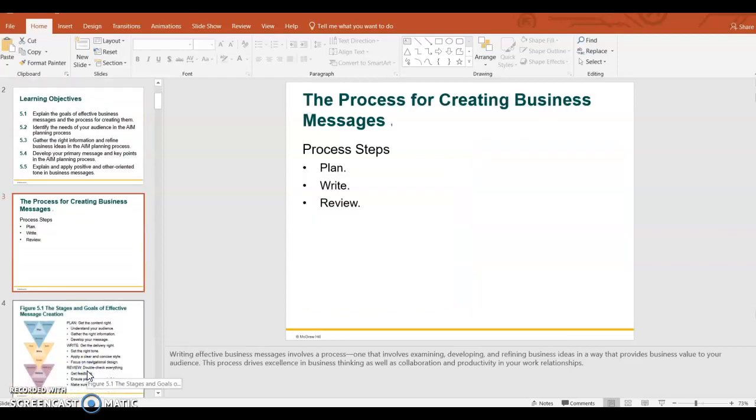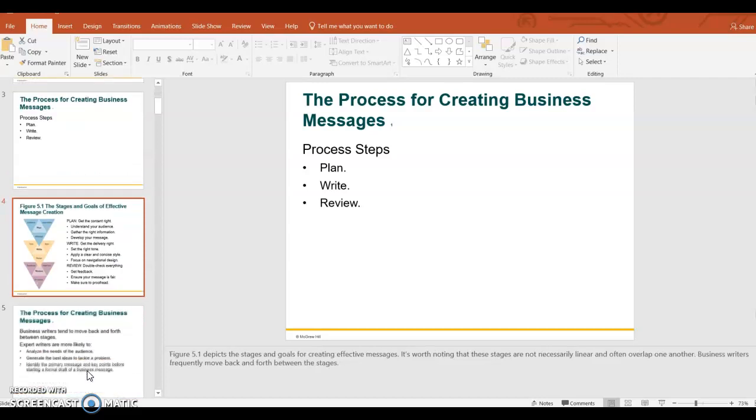And so the first thing I want to highlight that it talks about is the process for when you're creating a business message. Now, there may be many different reasons why you have to create a business message. It could be to highlight a new project. It could be to discuss an important business problem or a new business opportunity. But in any case, the authors of our book suggest that you do this process, and that is to plan, write it, and then review it.